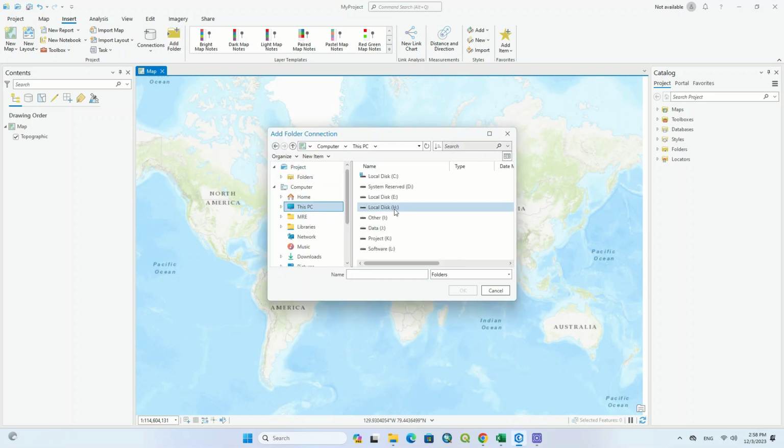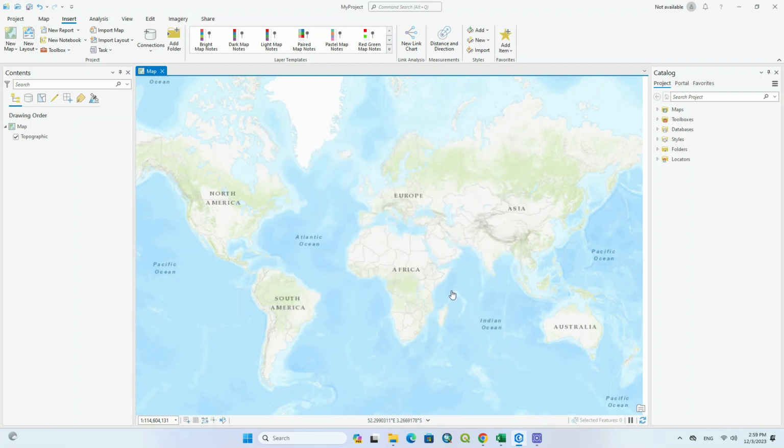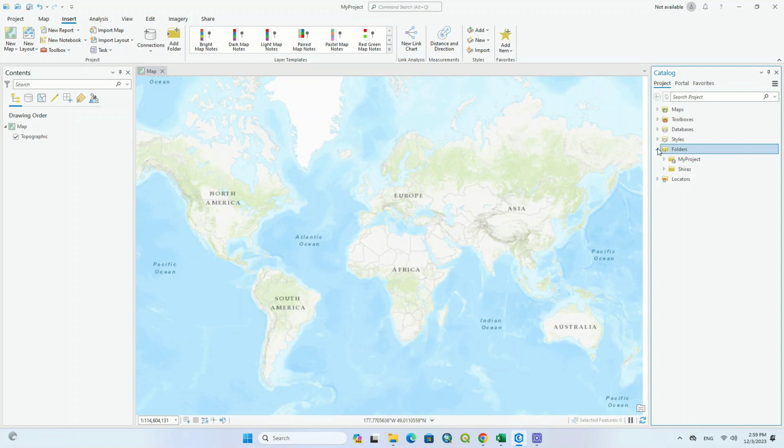Go to your desired path and select the folder where the map has been placed. Select the folder section from the catalog. Your folder will be displayed here. You can import the map to the software by drag and drop.